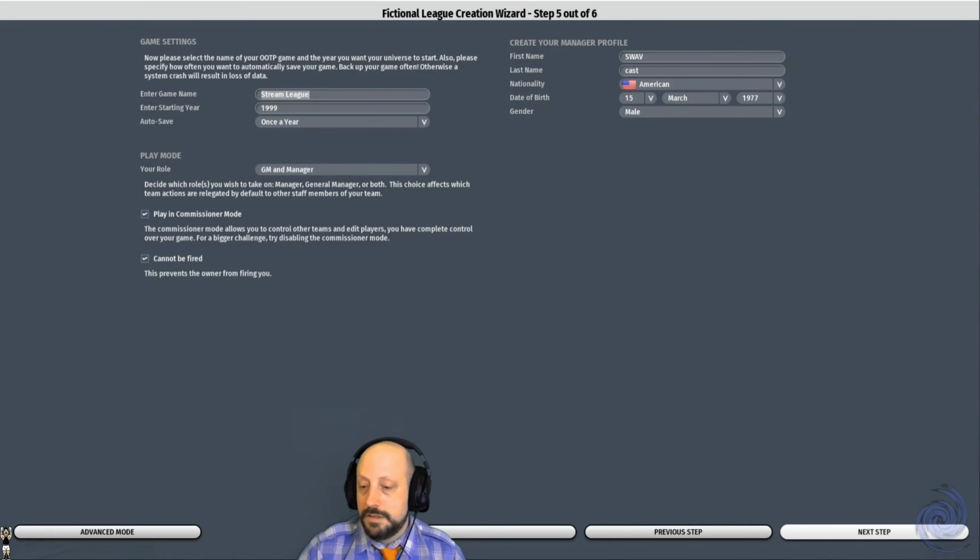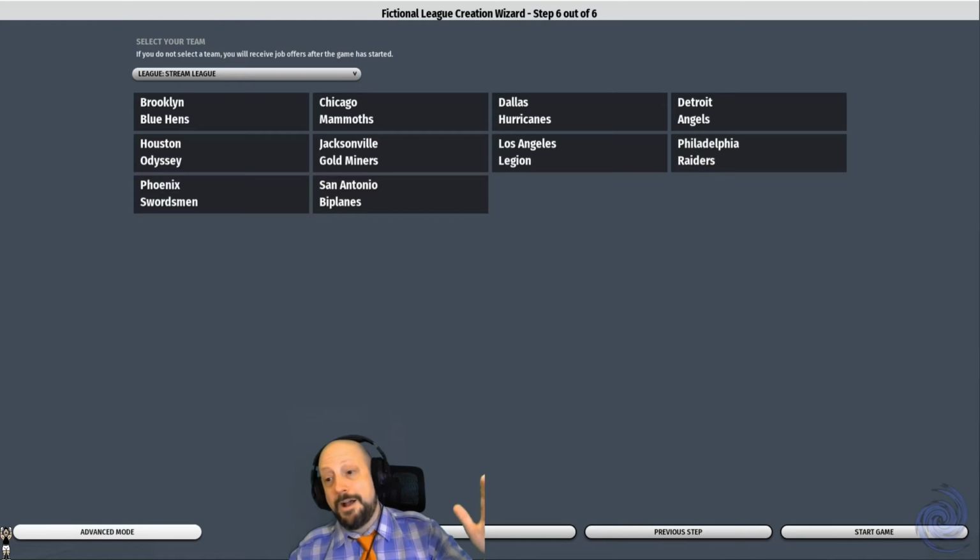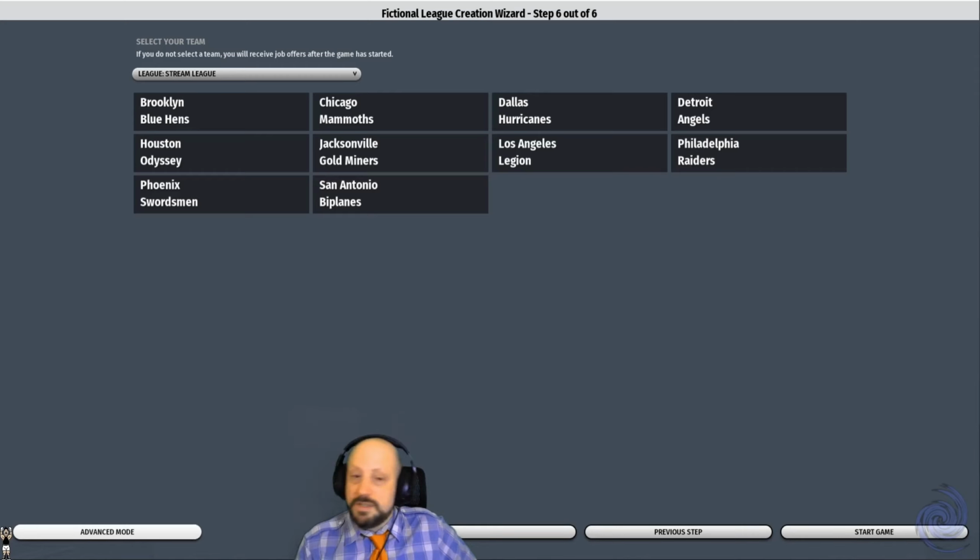All right, we are getting to the end here, folks. So select your team. Now is the time. I live in Boston, so we don't have a Boston team. I'm not particular to anyone here, but I'm kind of eyeballing the Brooklyn Blue Hens because that just sounds kind of cool to say. So let's just get a quick look here.